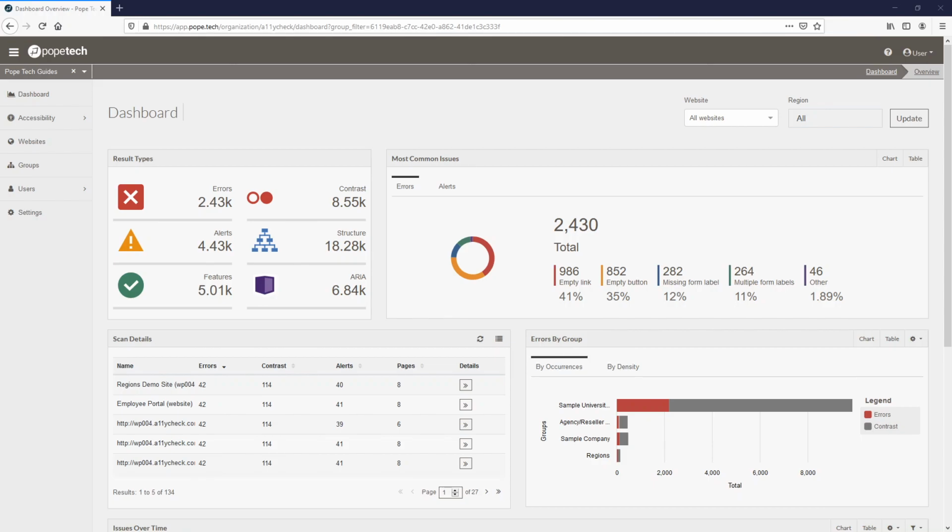Today we're going to be talking about drilling into results using the results type widget in the dashboard. The results type widget will include all of the WAVE categories, including errors, contrast errors, alerts, structure, features, and ARIA. In this example, we will be looking at the errors.